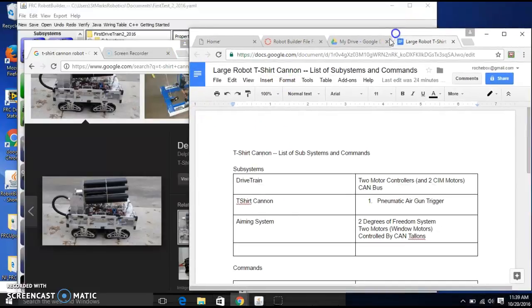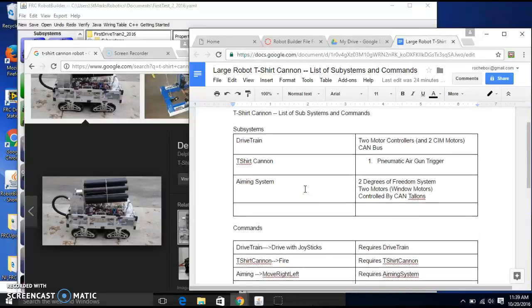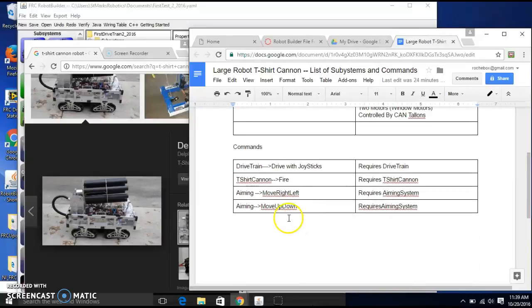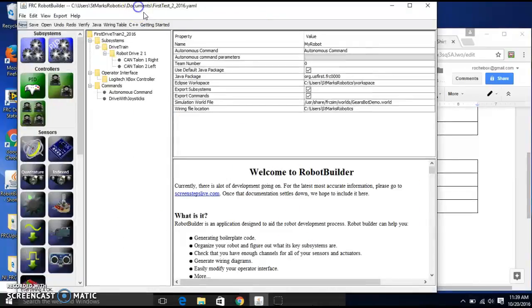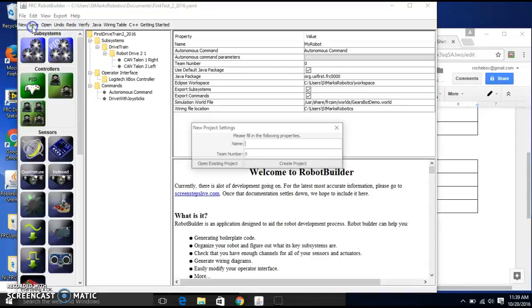We're going to have to write some software for this too, and we worked on getting a set of subsystems and commands going. What we're going to do is put them into Robot Builder. This is your assignment, so I want you to be able to do this. So we're going to make a new Robot Builder, okay?